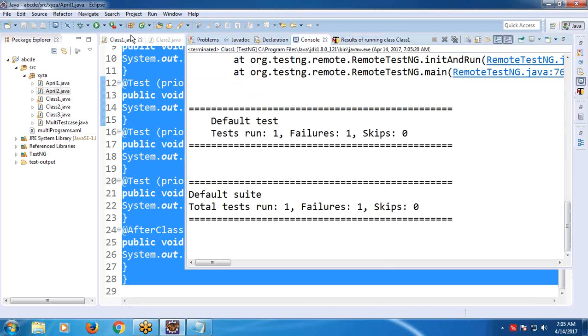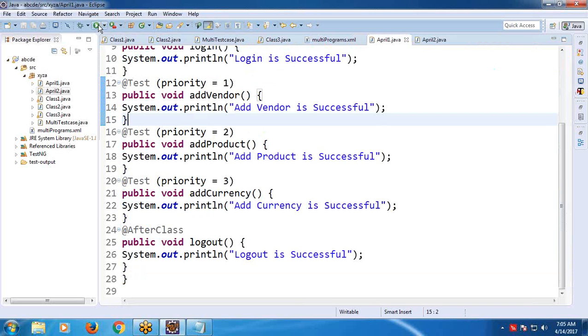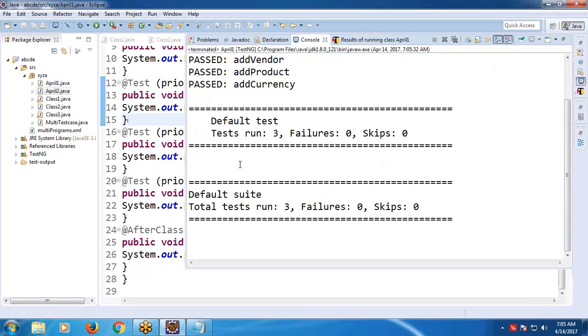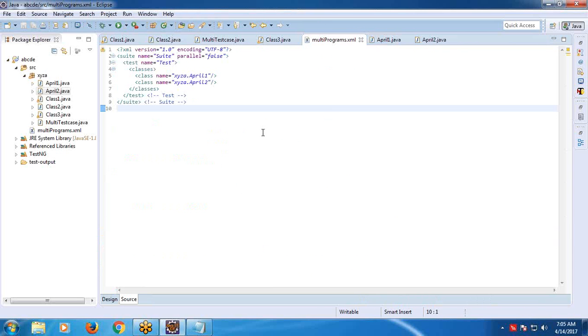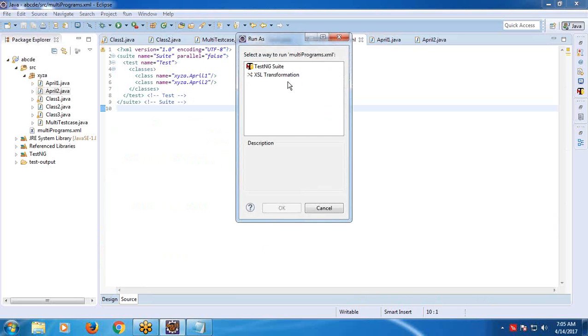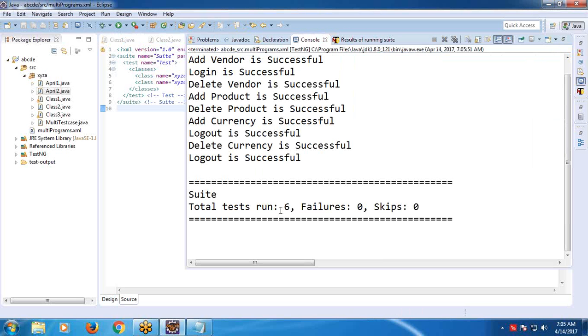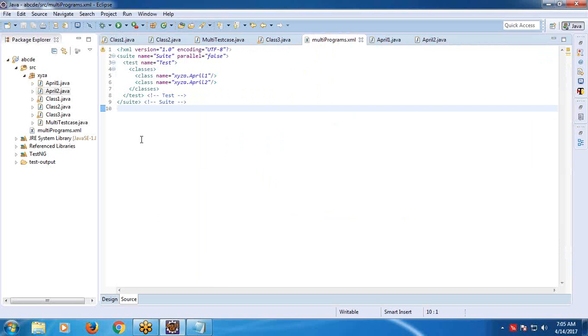April 1. Run. Only 3 cases. Yes, sir. Just a minute. April 1, April 2. Run. Login, delete. It is not following the sequence. Just a minute.